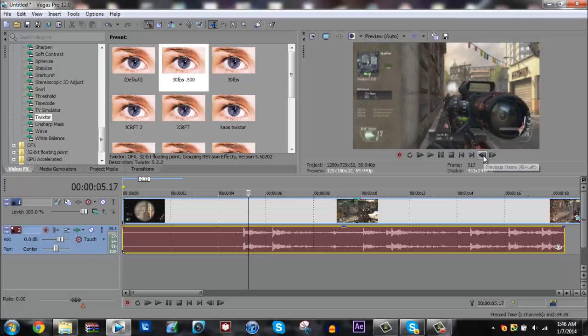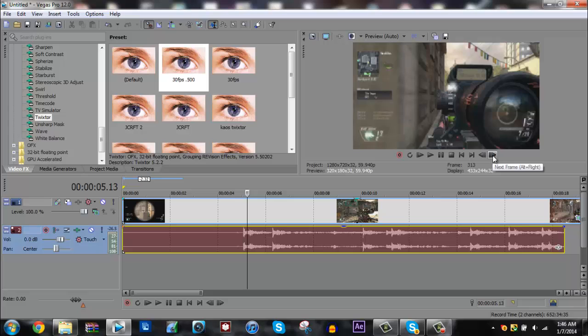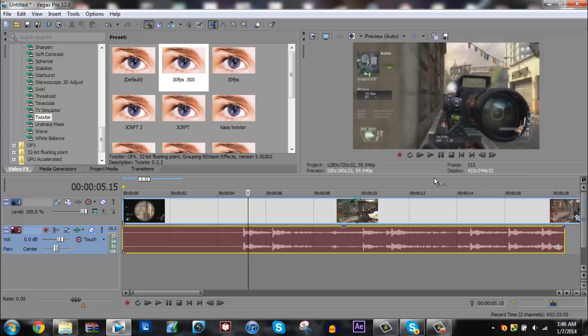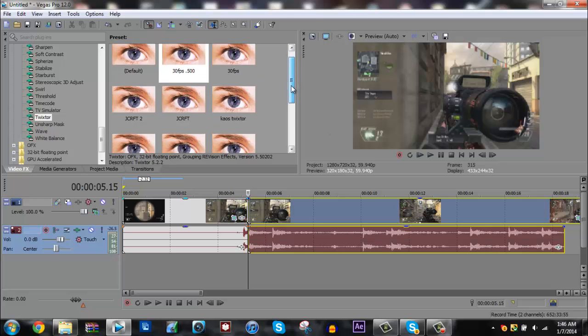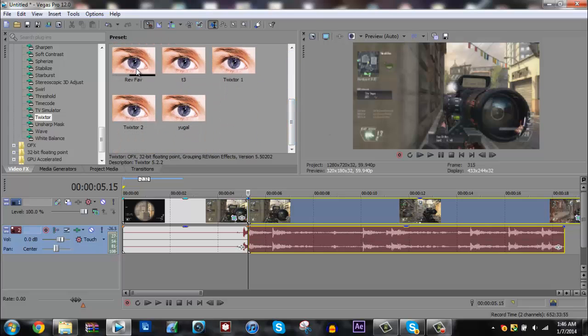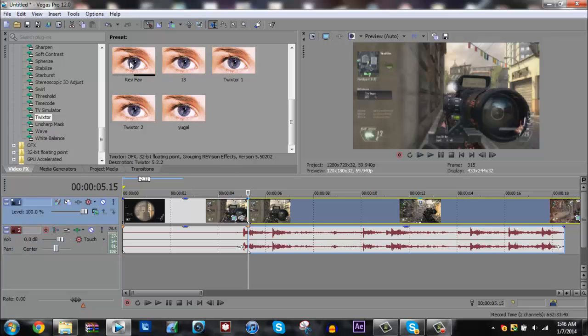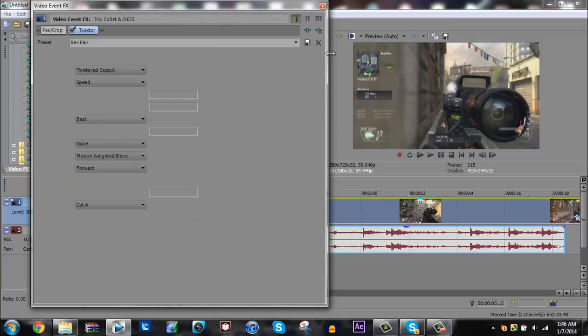Basically I zoom out, then I move over some frames to about right there. If you haven't seen already, I've uploaded a tutorial on my channel about how to get my Twixtor settings. Check it out, but I use those settings from that video. I'll just drag them straight on.